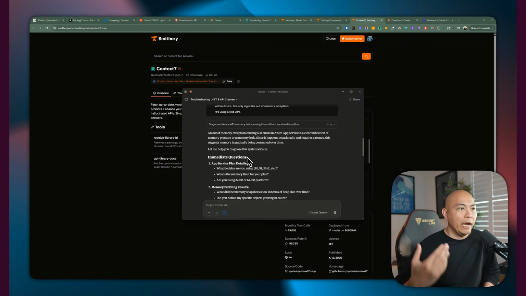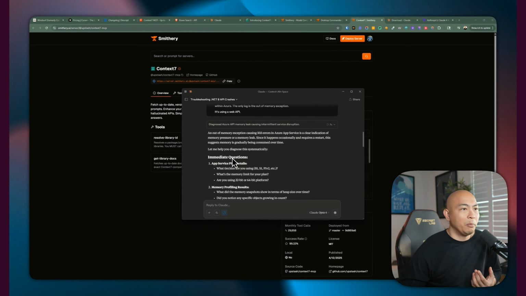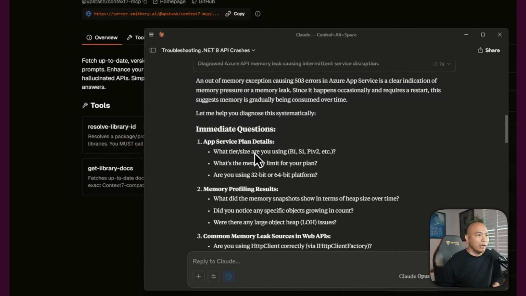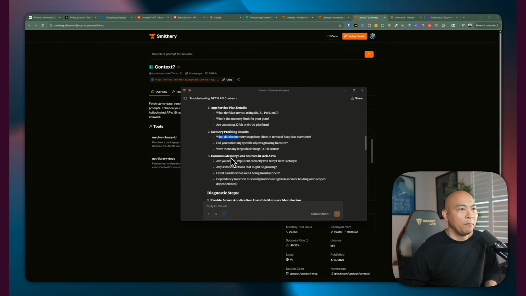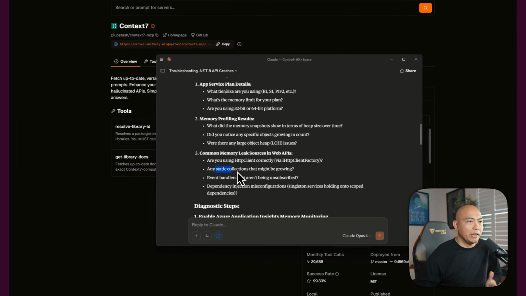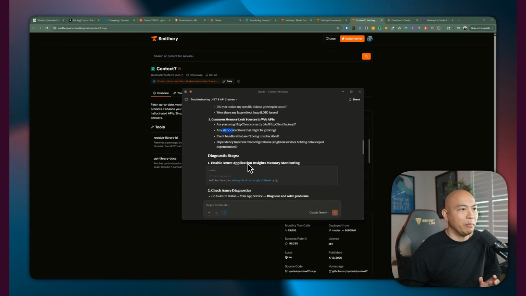It actually added a bit more questions, as a memory exception is a bit more tricky to debug. So we added some questions such as what size or plan do I have? What type of memory profiling results did I get? And also there's certain things such as what type of class did I use, HTTP client versus, or if there's any static collections that might be growing. So any potential issues that could lead to a memory leak have also been mentioned here.